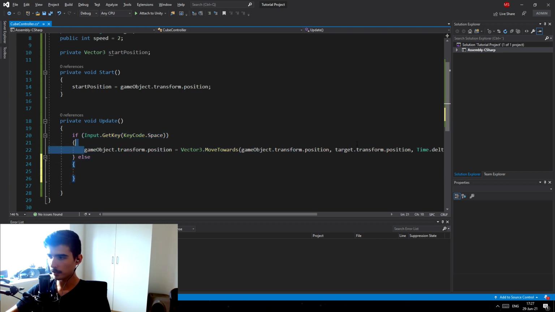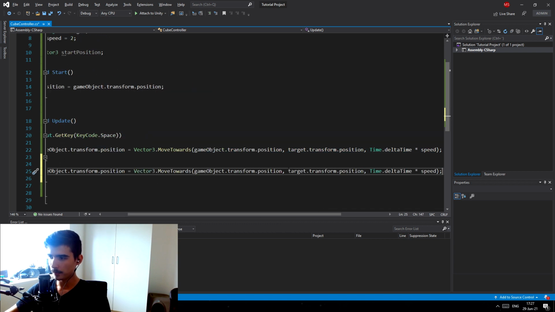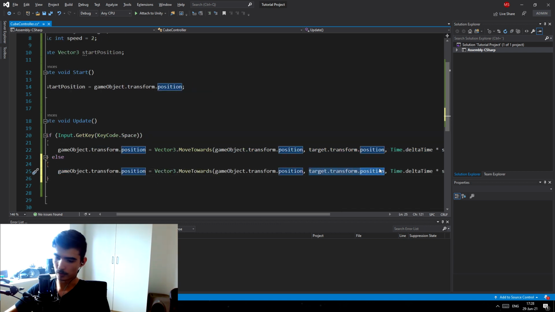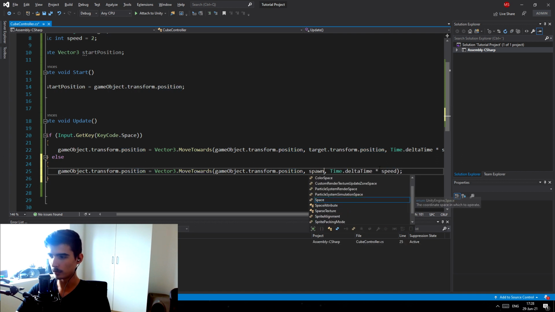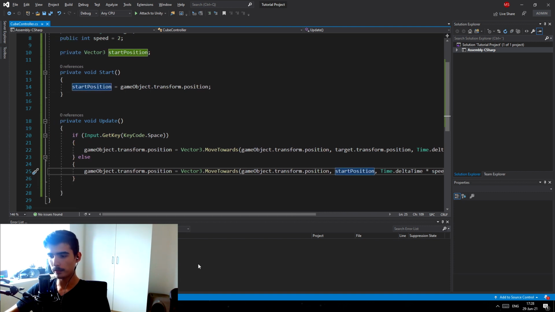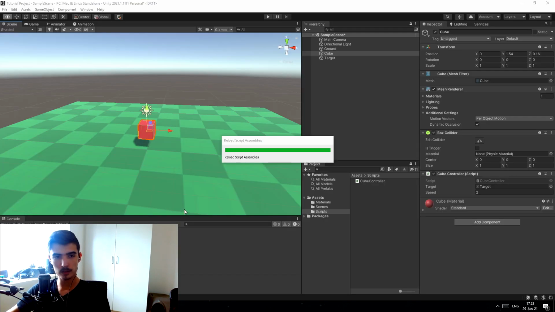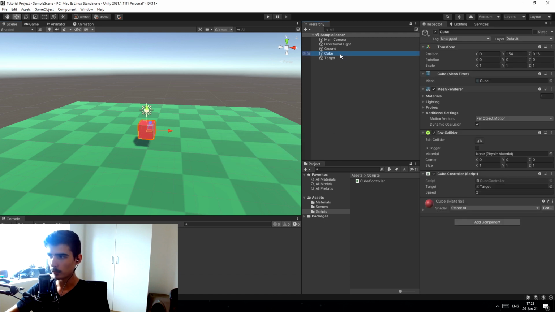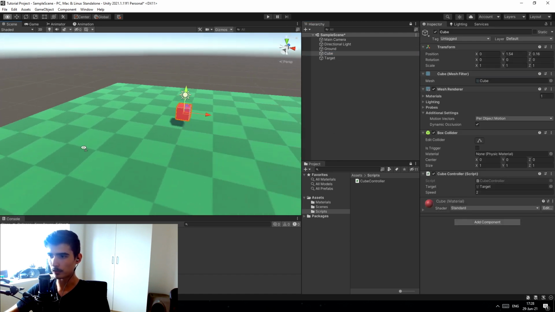So we can completely copy this code and put it in here. And now, instead of moving towards the target's position, we want it to move towards this start position, sorry, call this start position. And there you go. It should be as simple as that. Now, as soon as we let go of the button, it will start moving back towards its original position, which it has stored. So that means that we can move the cube to any start position that we want.